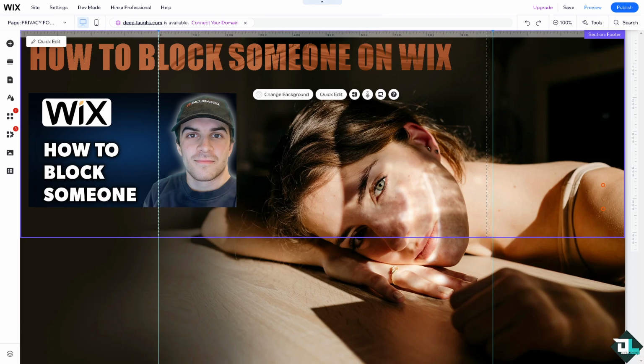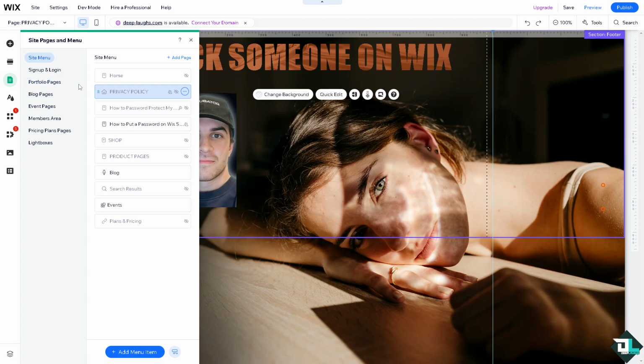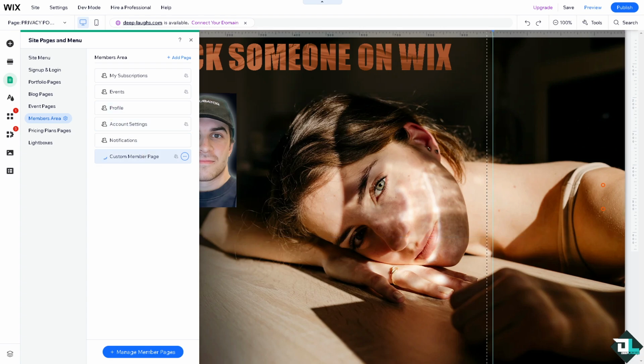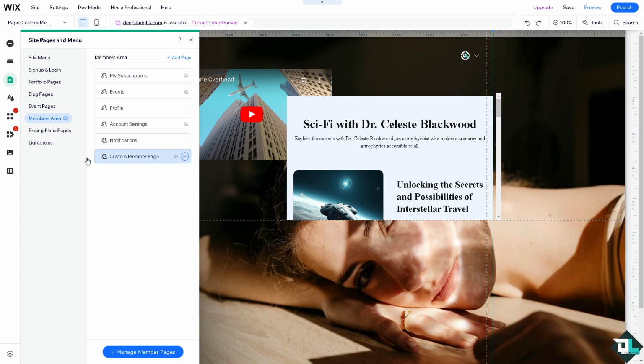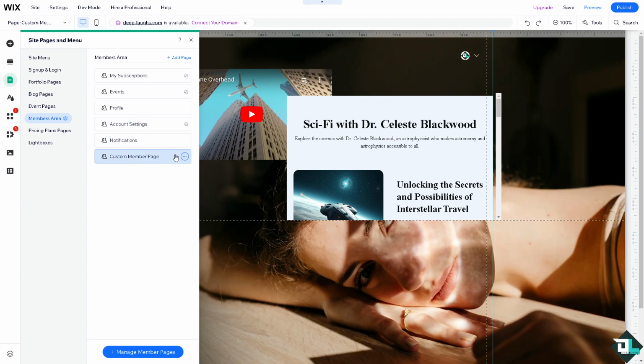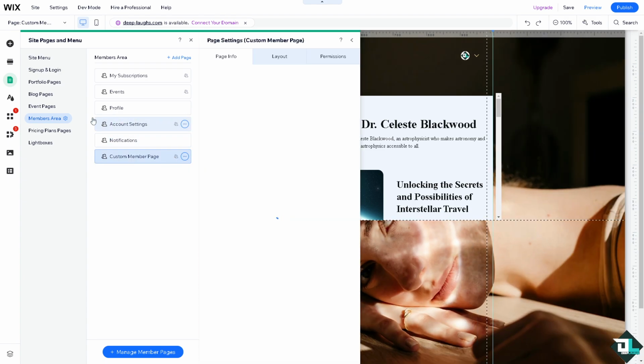Now, if you wanted to block users in your Wix members area, all you have to do is hover to the left side panel of your dashboard, click on the pages and menu, click on the members area. There's going to be a settings for that, and of course hover to the custom member page. All right, and the members here is going to be showing you. Click on the settings right here.